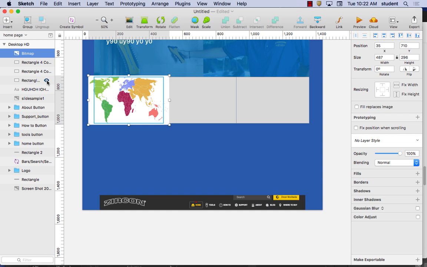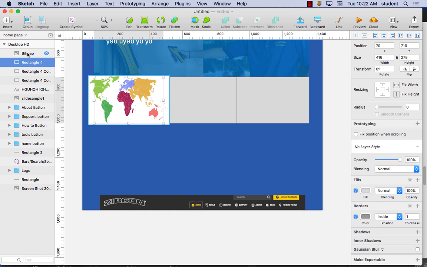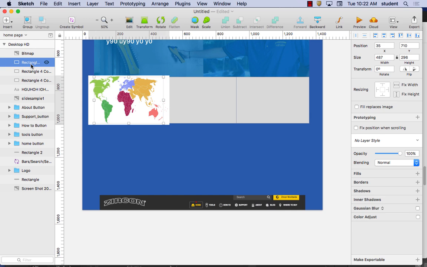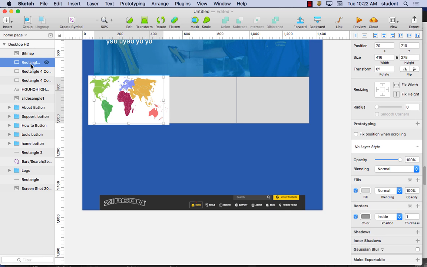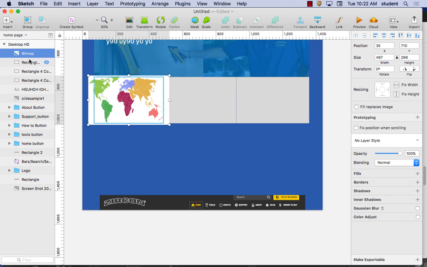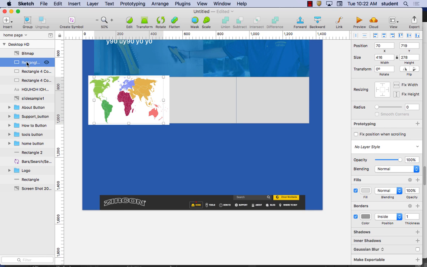I have this one right here. This is the one that's underneath there. I'm going to move it up so it's underneath the bitmap. Again, you want these two things to be next to each other. You want the bitmap to be over top of the rectangle that you want to mask.